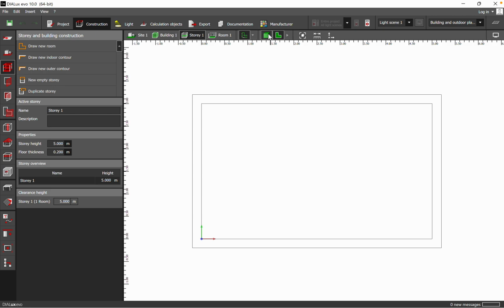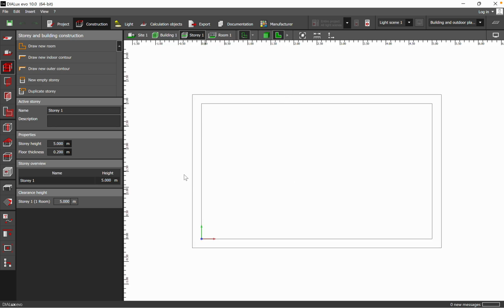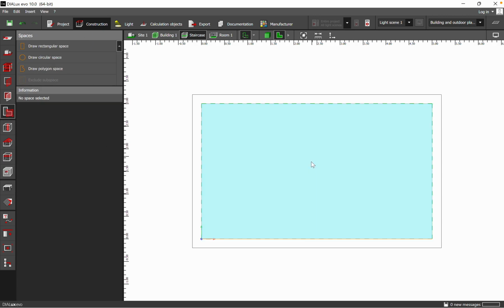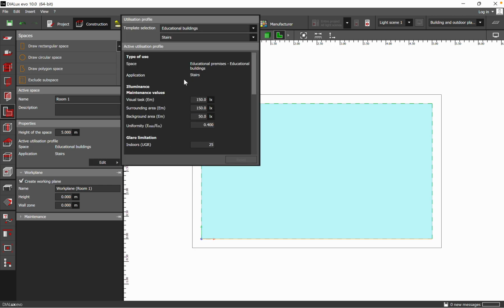So here it is. Also the 3D view. So this will be the space for the staircase. Name, basically, we will say staircase. Okay, and then we can have a look at the definition related to the work plane. So we see the height is at zero, so on the stairs itself, and then we see which lighting parameters we need to fulfill when we establish the lighting solution for this type of application.